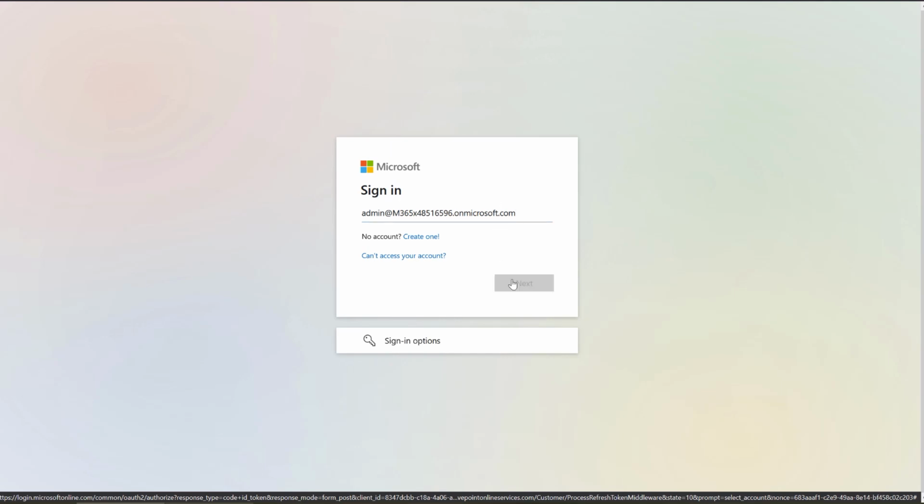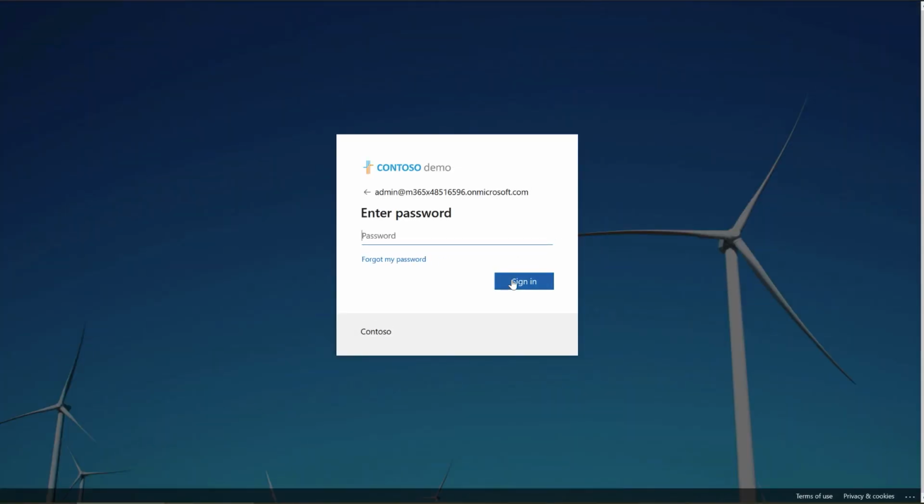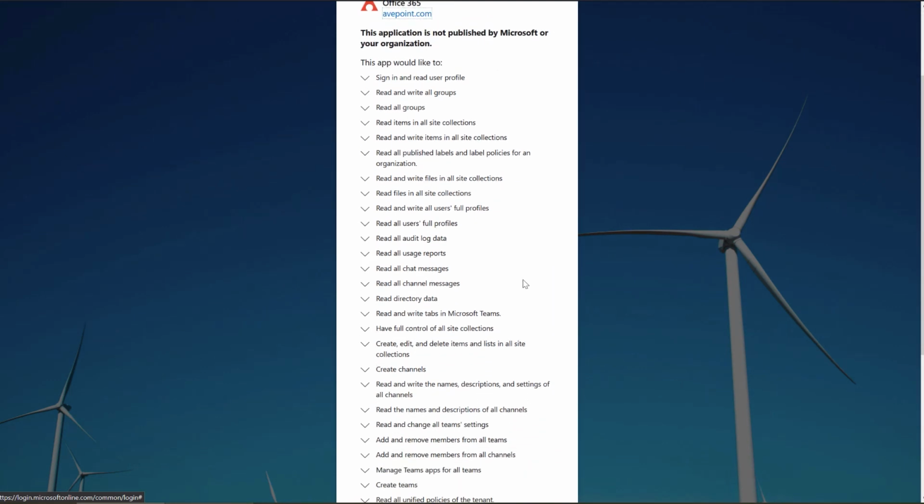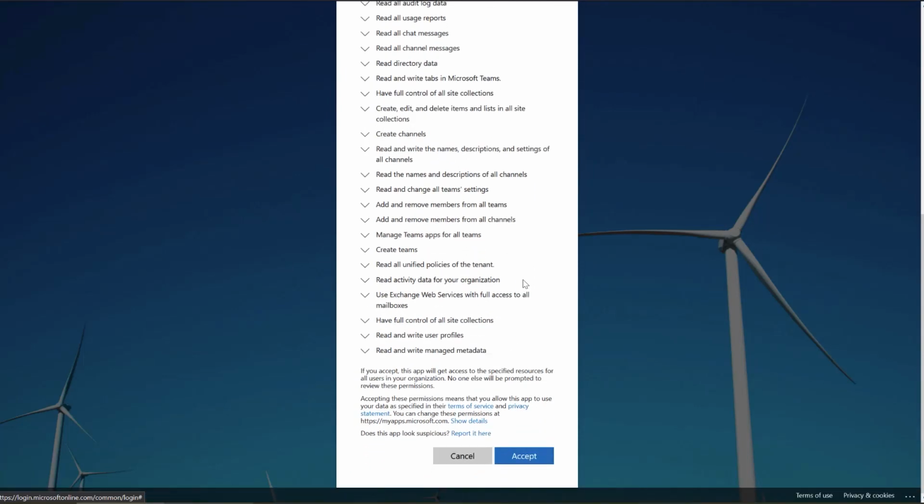So I enter in the username and password that they would have created for me and provided to me, and we sign in. Here you can review all the various permissions that AvePoint Elements and its related services are going to require, and we click Accept.